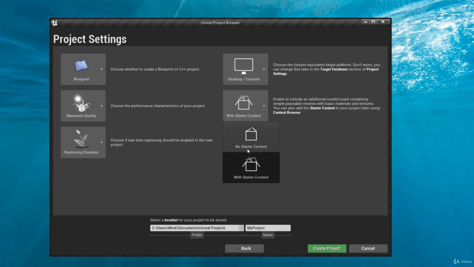And then you want to choose like whether you want the project to come with starter content or without it. So if you want it to be clean, you don't want that extra bloat in your project, and you want to start from scratch, then you might want to choose no starter content. But since we are mainly experimenting here and learning the engine, you probably want to start with that starter content.